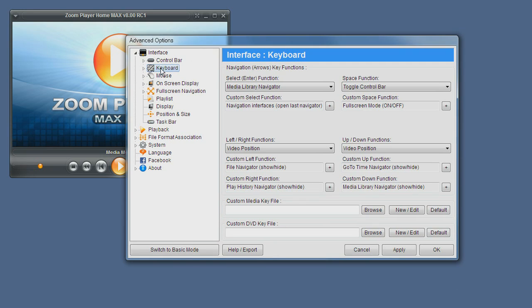And go to the keyboard section. As you can see, there are two types of keyboard mapping files for Zoom Player. One for media mode, which also works with the audio mode. And one for DVD mode. This is required only because DVDs have some special functions that you may not need in media mode.